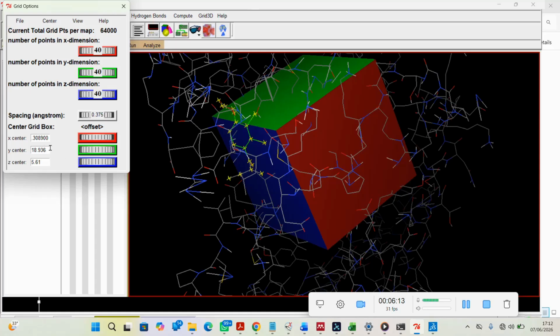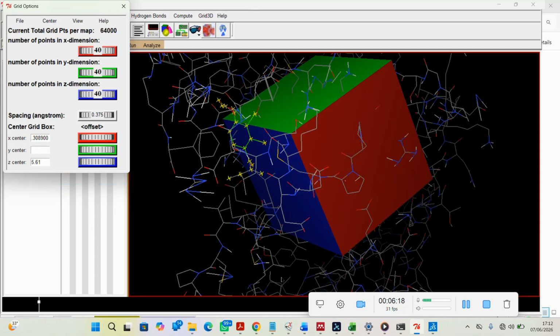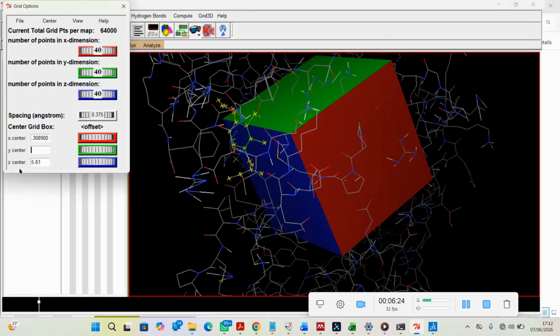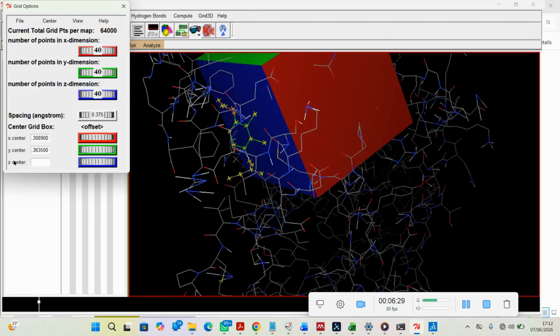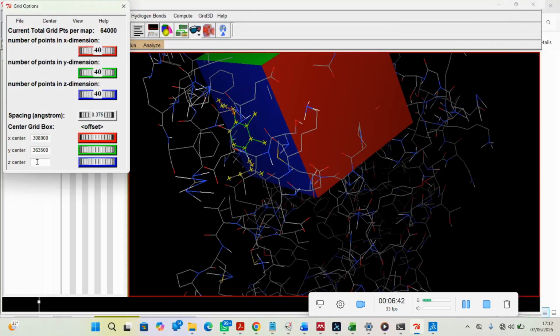Then next we have the Y. We copy this. And next we have the Z. You can see how they are moving, and then the box is changing position also. Here, Control C, Control V.